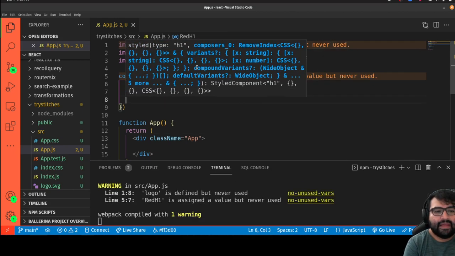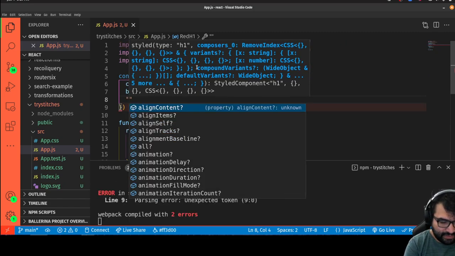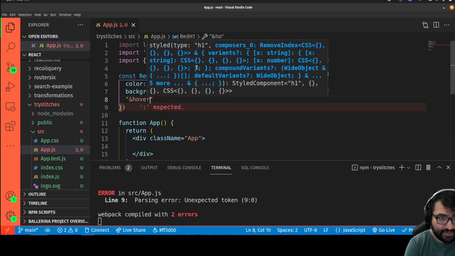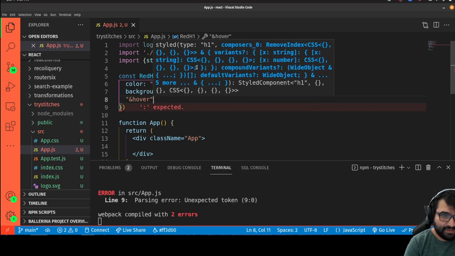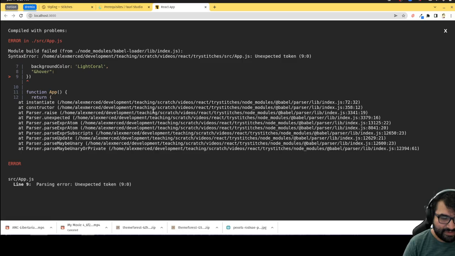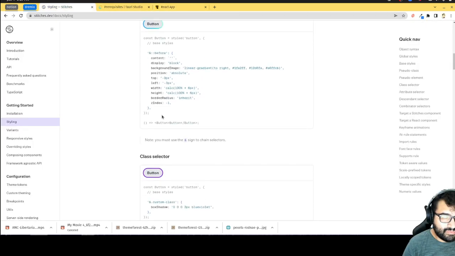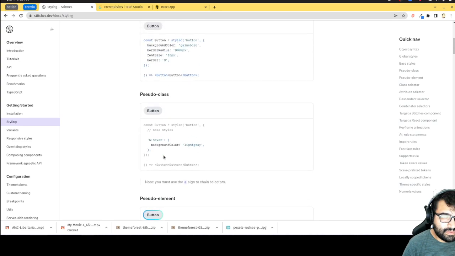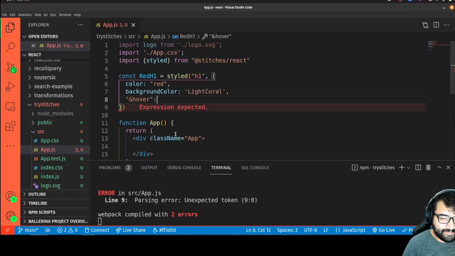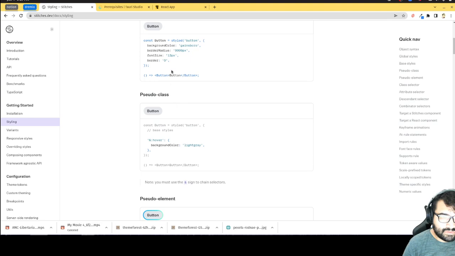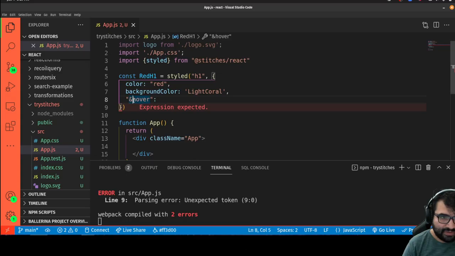Okay, and then what I'd like to do is, let's say, at hover, so at hover will be the key. Let me just see if there was a space in there at all, looking at the docs. Okay, so we are using a colon, which makes sense. It's a pseudo selector.